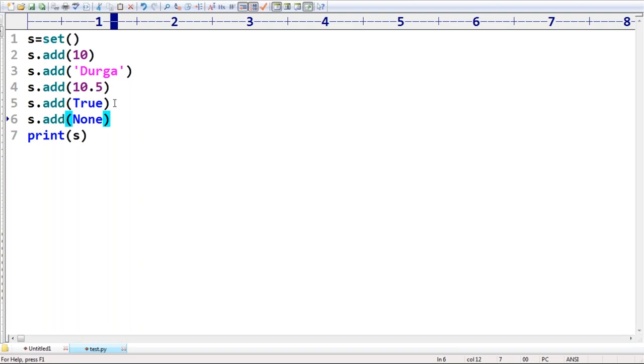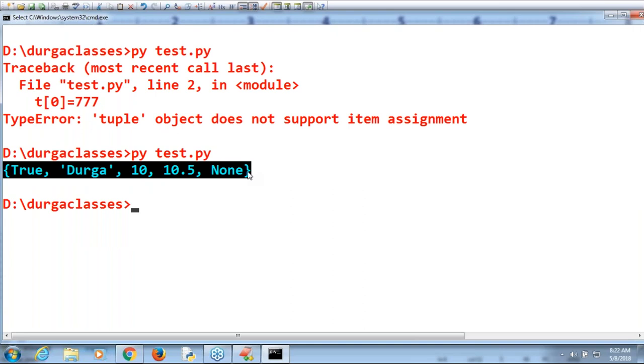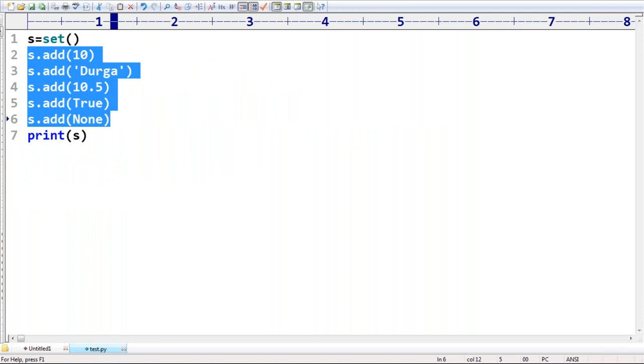Let me print that. Have you observed? Here: 10, Durga, 10.5, True, None. This is my order. But observe the output. In which order is the output coming, within the curly braces? True, Durga, 10, 10.5, None. Order is not preserved. This output order is different.